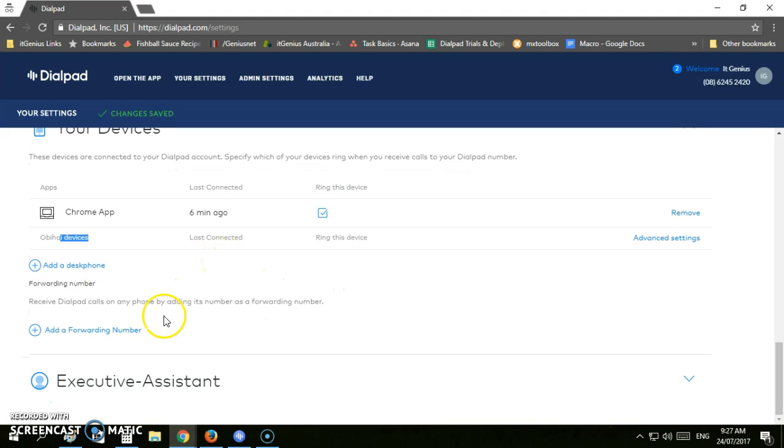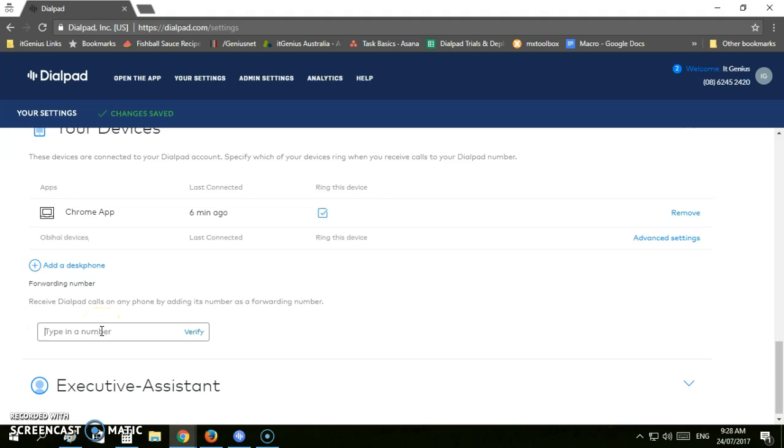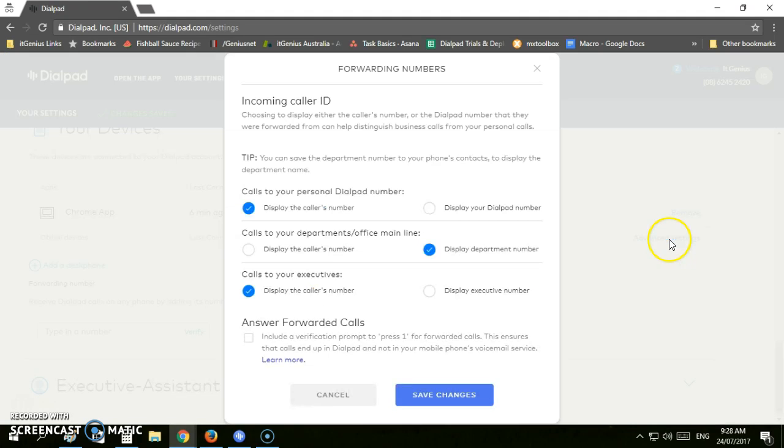Very important, especially if you have a mobile phone, we need to put a forwarding number. The reason for that is it will enable you to access HD calling options within your mobile phone. So we need to add a forwarding number. Once you've added it, you can type in the number here. When you click verify, it will ring the number and it will ask you for confirmation.